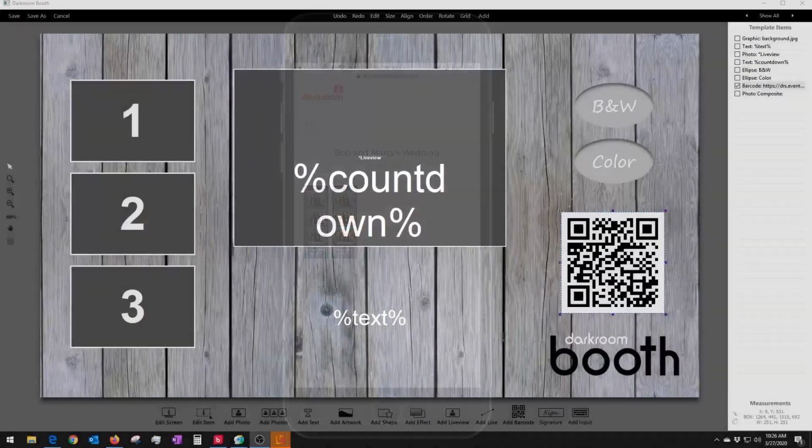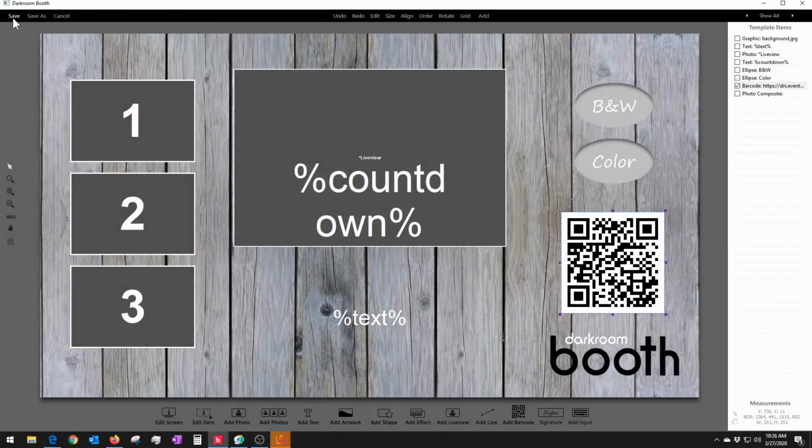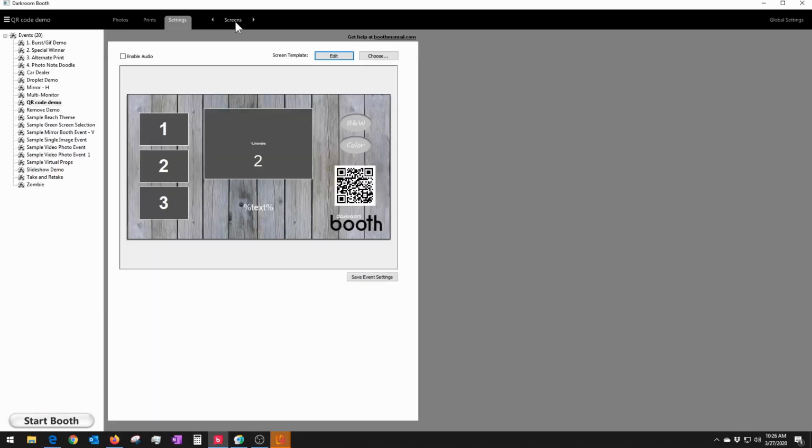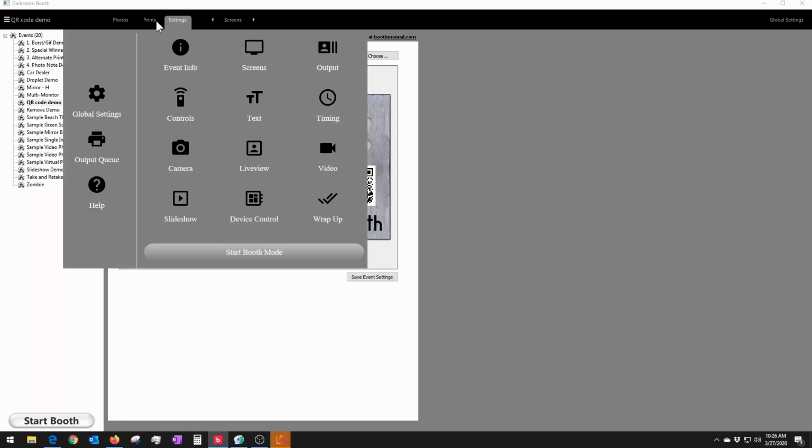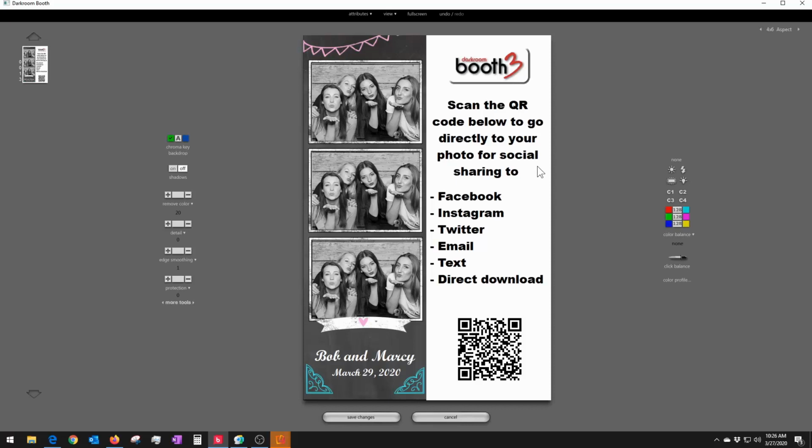Now I'm going to go back to the main display and see Darkroom Booth again. So let's get out of that. I want to show you another way that you can do this. If I go right here, you'll see this example. What I've done is I've created a two-sided 4x6. So it's a 2x6 on this side, and on this side I have put in some instructions on a secondary section, so they would get both pieces. And then they can use the QR code here to take them directly to their image, not the gallery, but their image itself.